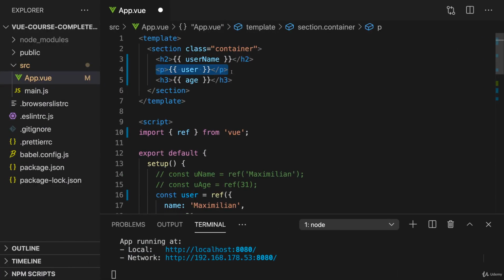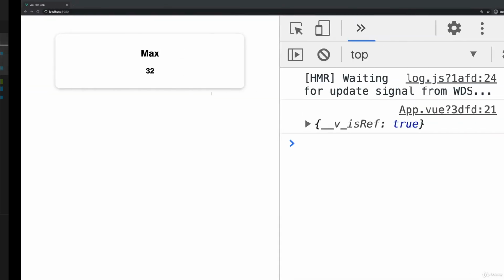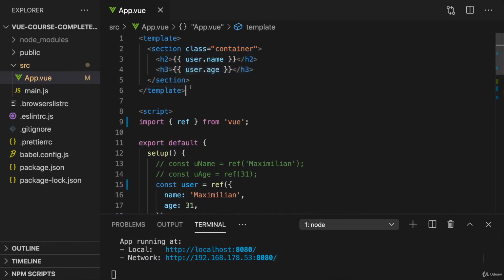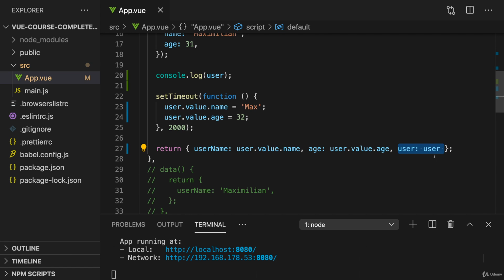And therefore, we could, of course, also output user.name or user.age here. So drill into this object here in the template, and now it would work if I reload. After 2 seconds, it updates. Because now I still drill into this, but only in the template. I pass the raw object, the raw ref object, to the template here in my return statement of the setup function. And that is what matters to Vue.